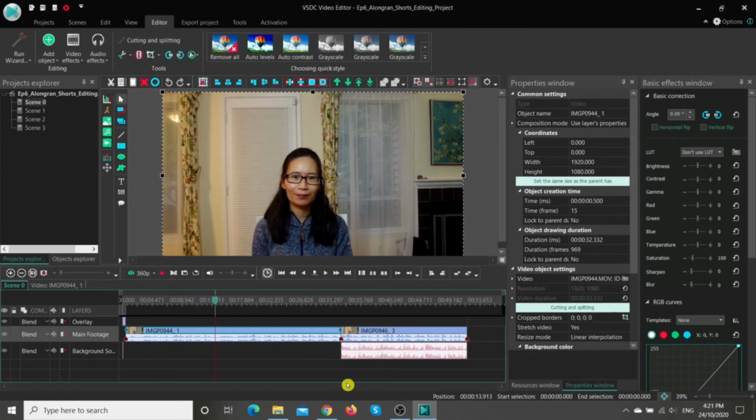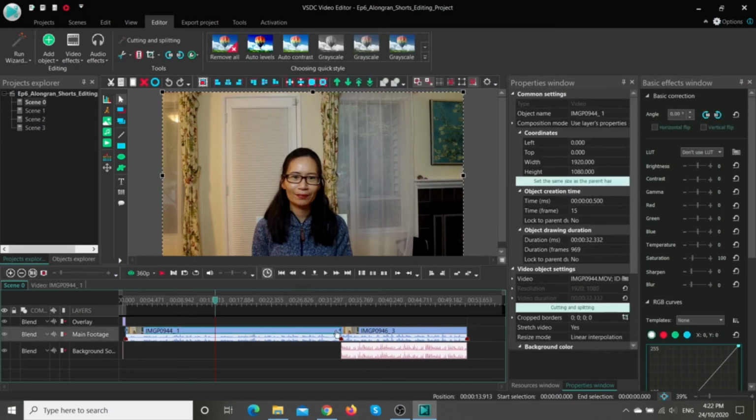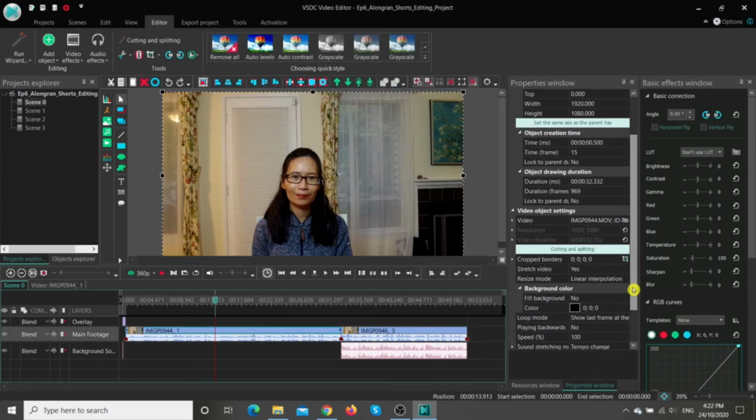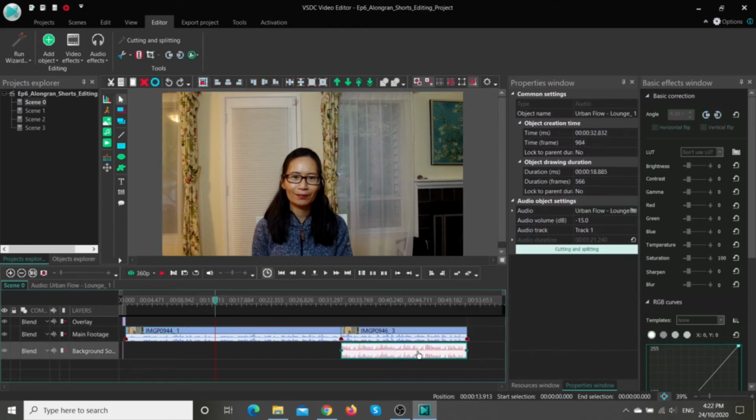Much better, isn't it? So that is really convenient that you have noise correction right in the program itself. But then the drawback of VSDC for audio is that there is no mixer panel for me to adjust audio of an entire track altogether. I need to go into each clip and then I will select it, look at the properties window, and look for the audio volume in decibels, and then I can adjust the audio volume. So for example here, I have my background music, so I've adjusted the volume to be negative so that it doesn't overpower my own voiceover audio.